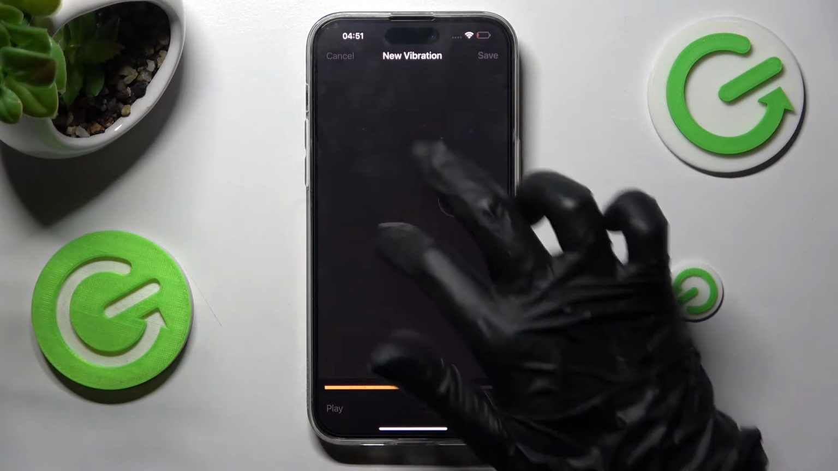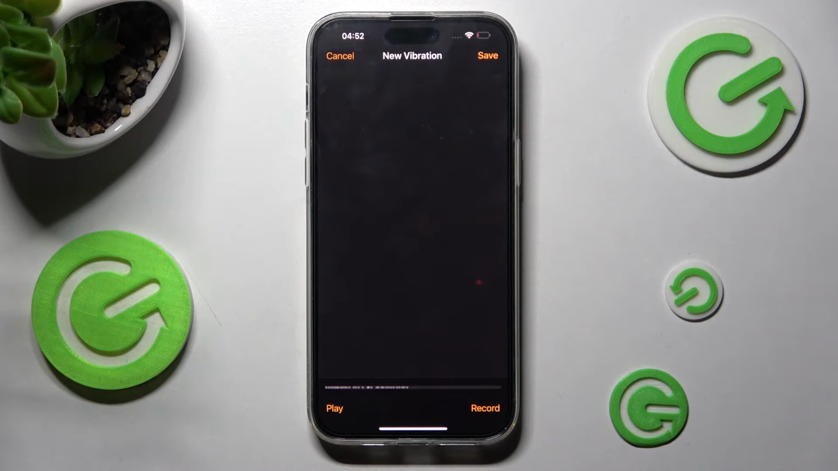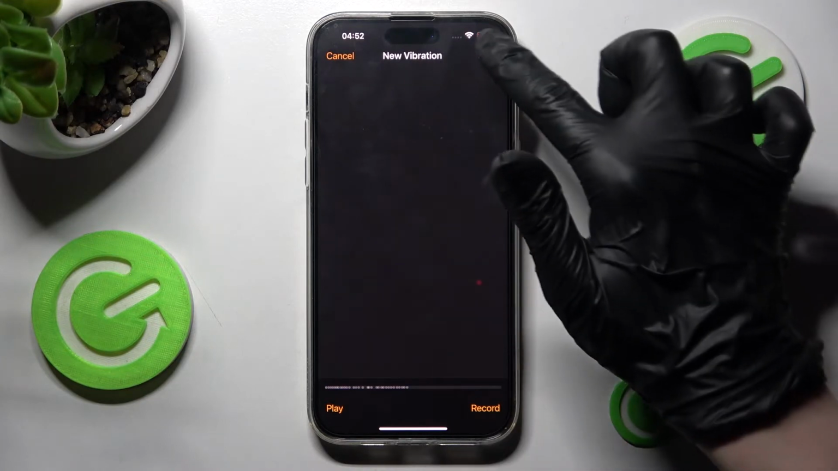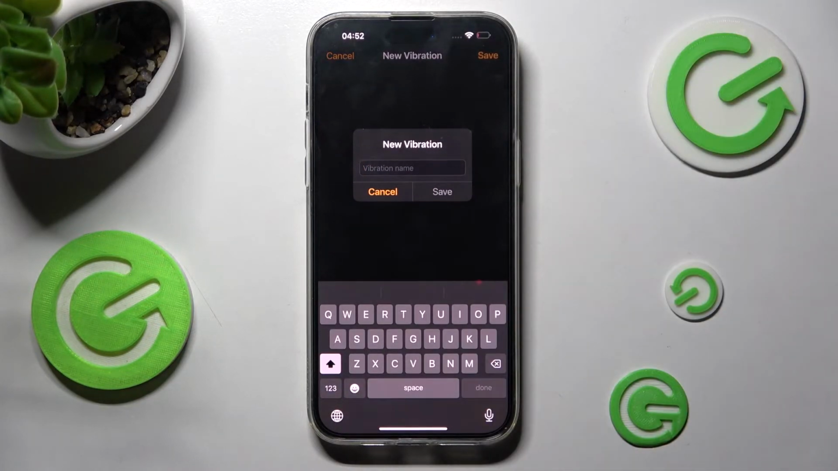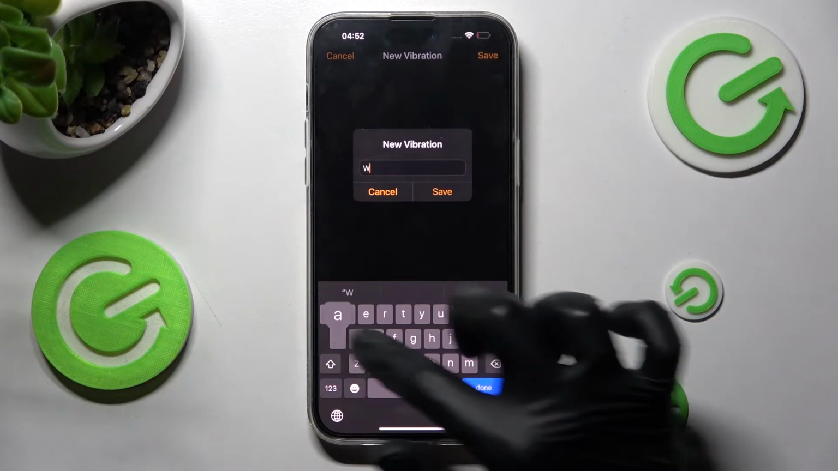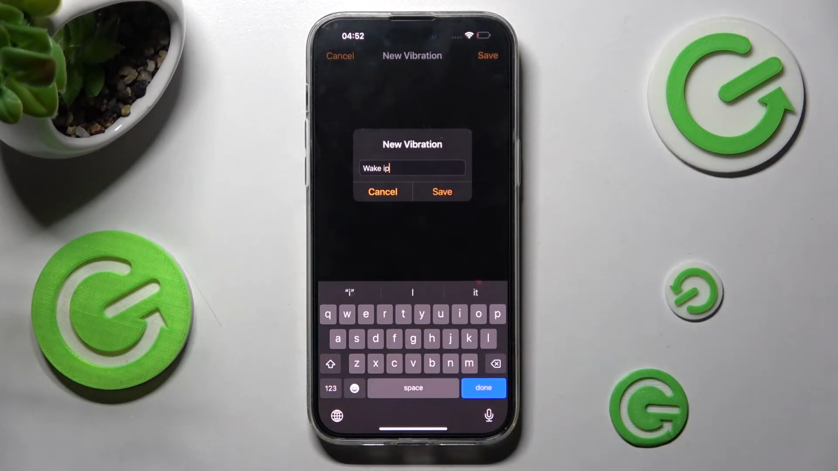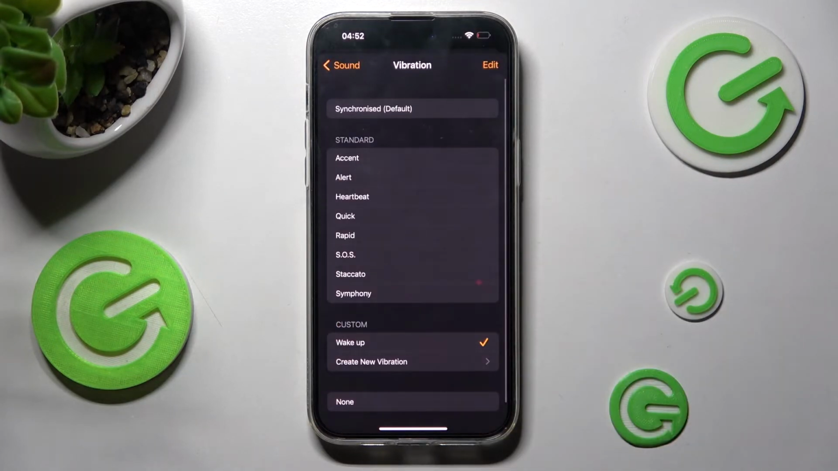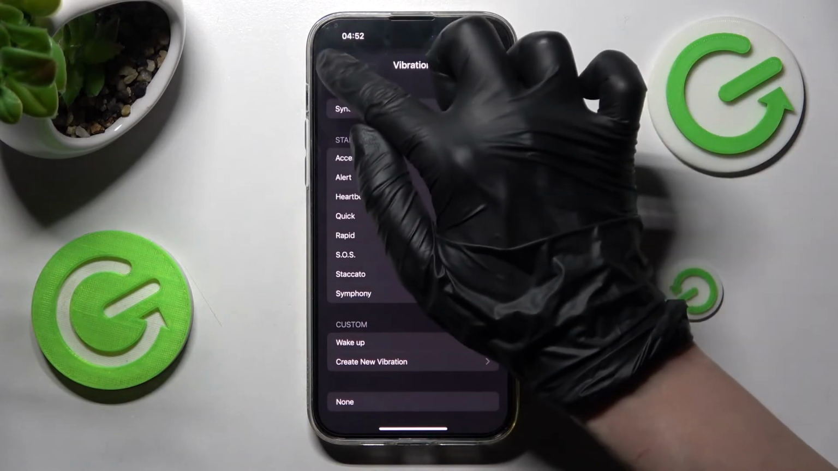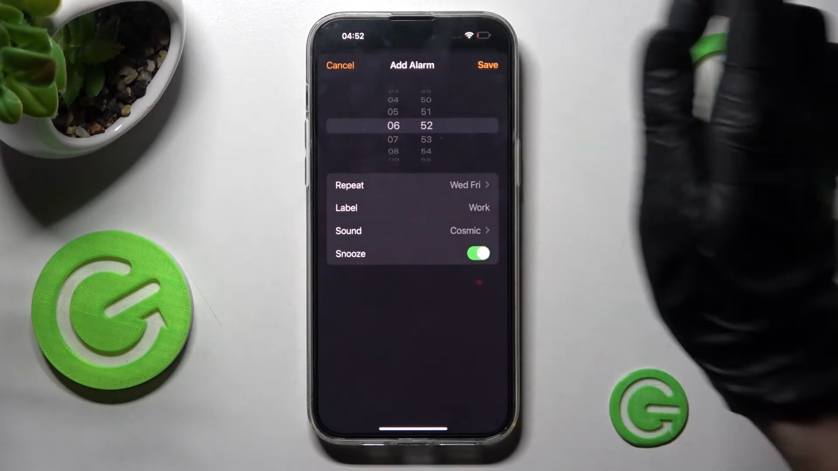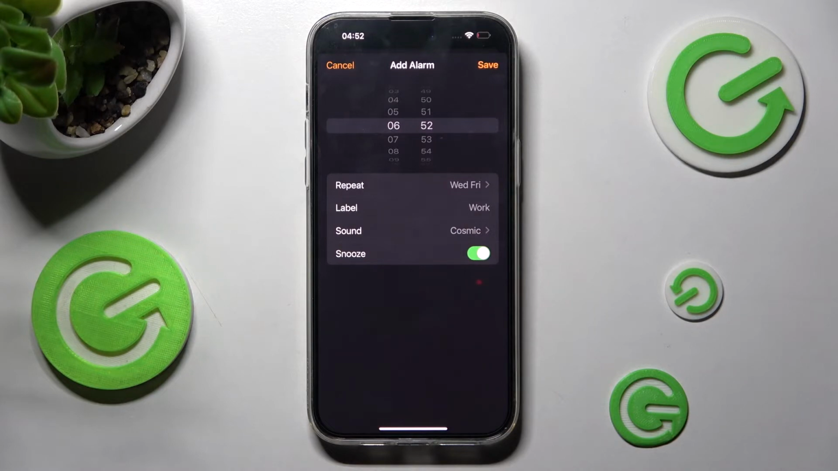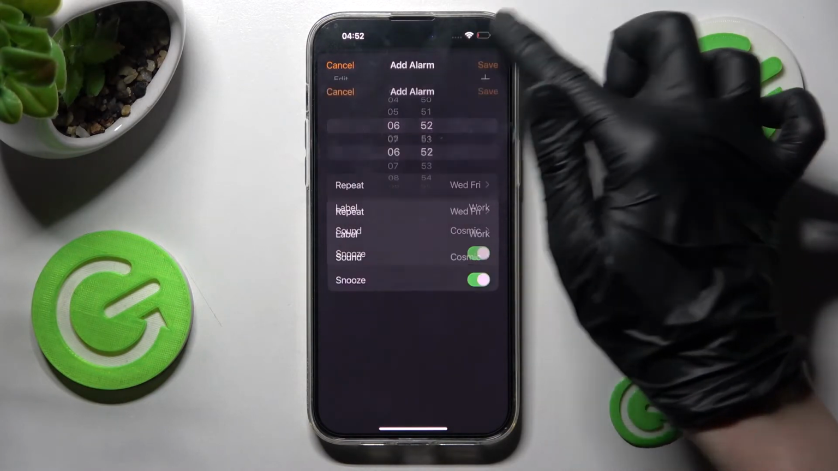stop it when you're ready, and save it by choosing Save at the top right corner. Now you can name your vibration pattern however you wish to, and save it by choosing Save. If you wish to set it up, you need to click on it and then select the back button. Finally, save your alarm by choosing Save over here at the top right corner.